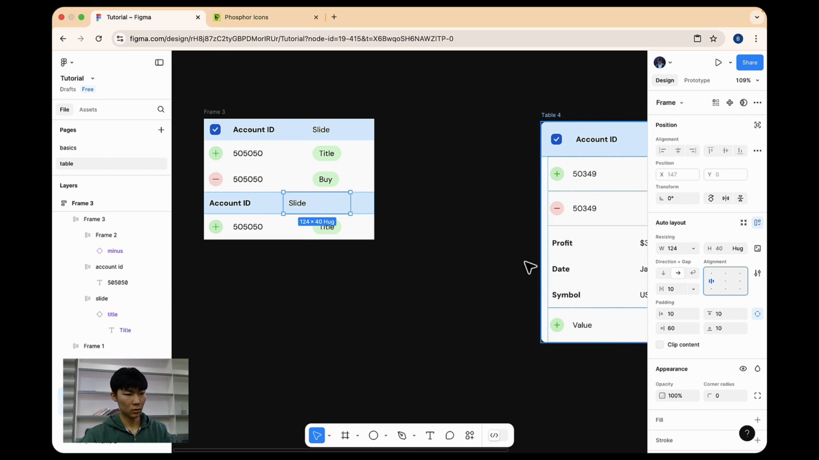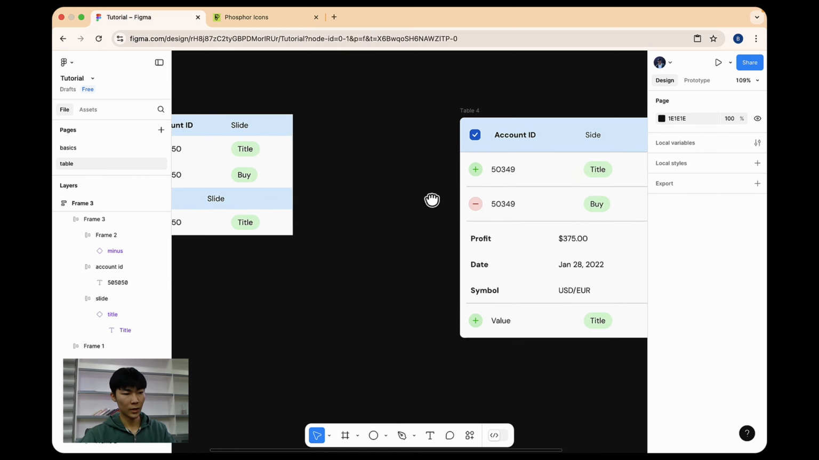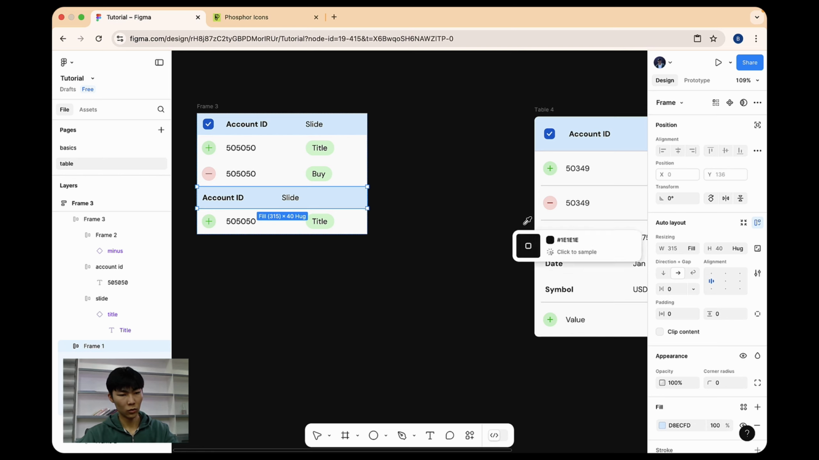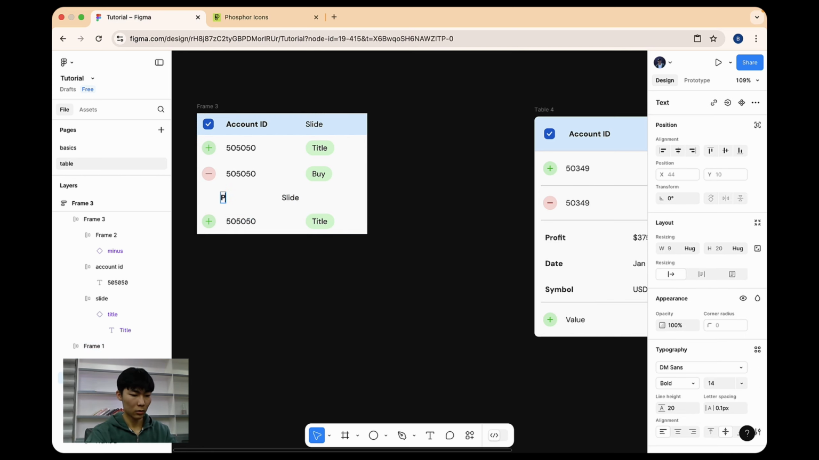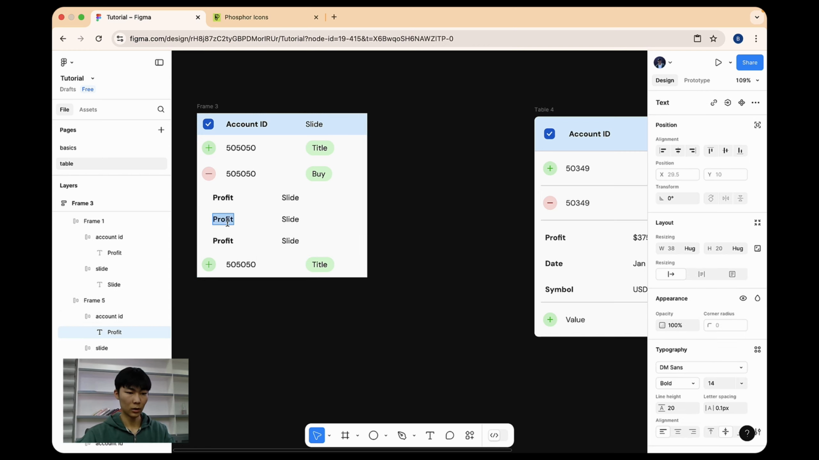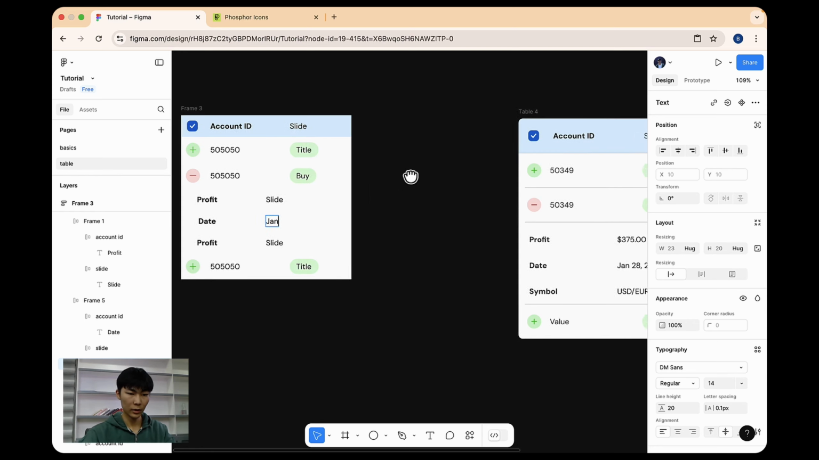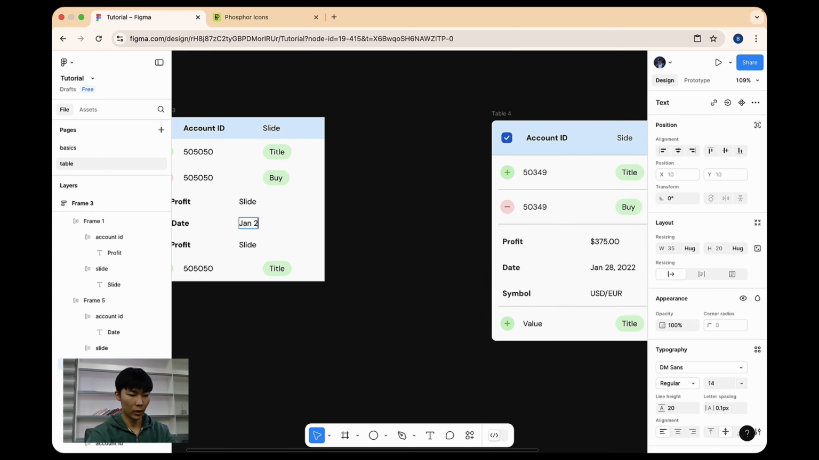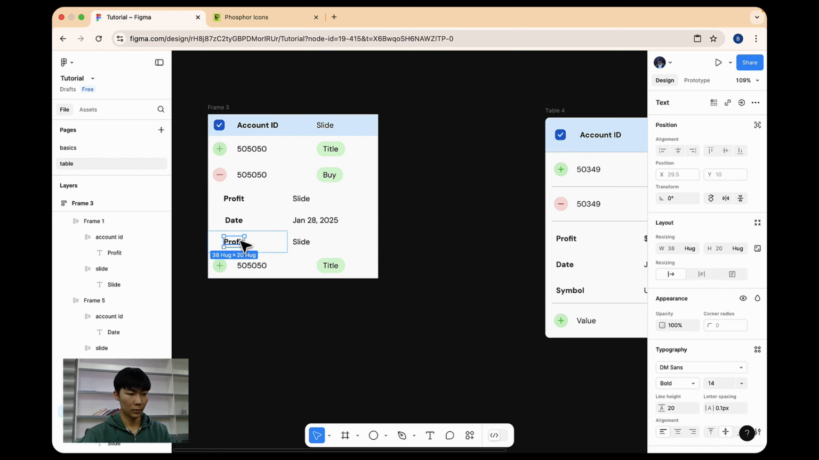No, it looks, I think that looks not bad, I guess. Let me switch its color to white, and let me just type it here, profit. Let me duplicate 2 times, and that's gonna be date. It's gonna be, for example, January. Let me see, January like 28, 2025. That's gonna be symbols.